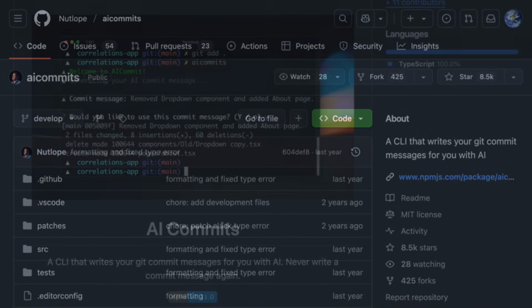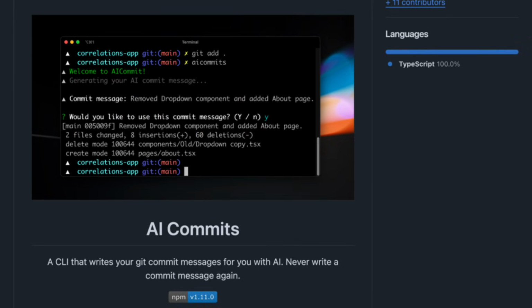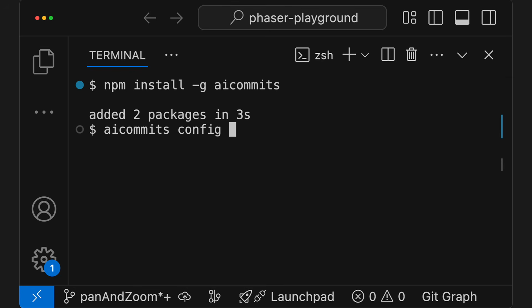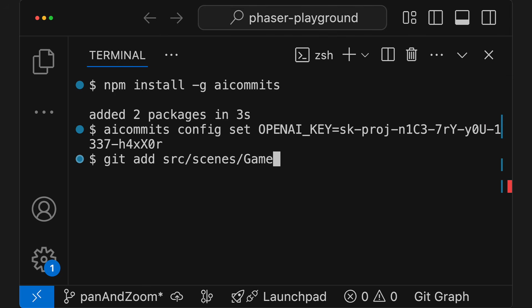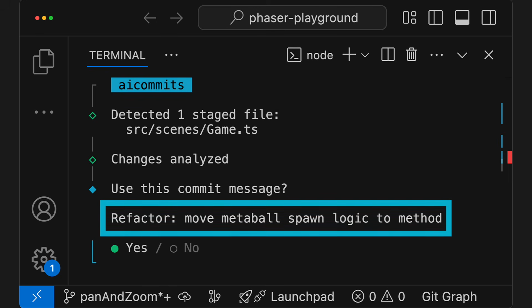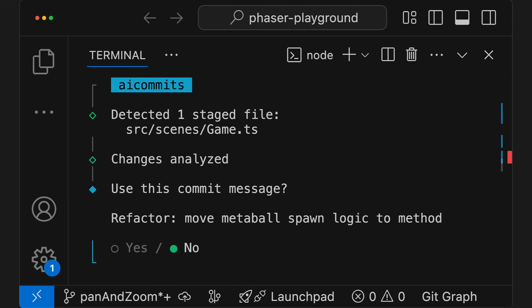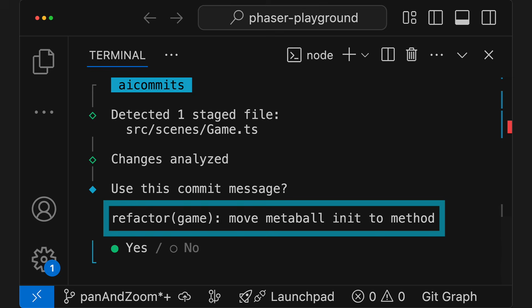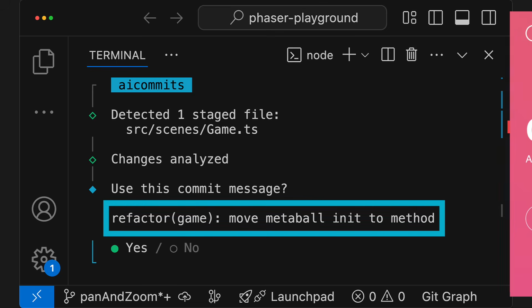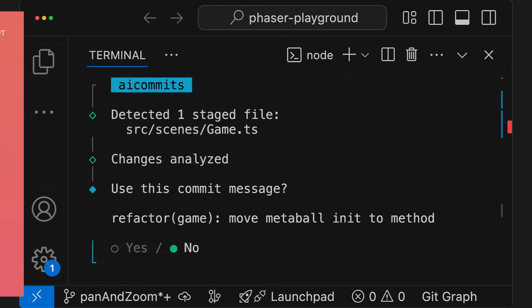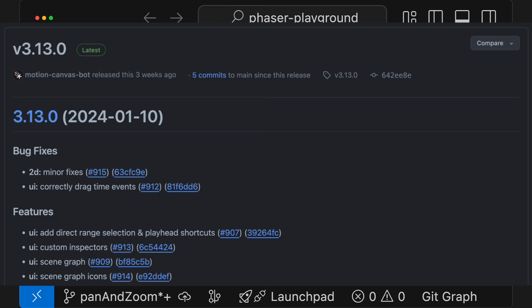There's an open source tool called AI Commits that lets you do exactly that via the command line. You can install it via npm and set your OpenAI key like this. Then you can just add your changes to Git and run AI Commits to generate a commit message that describes your added changes. You can also configure the tool to output the commit messages in this special format, which some companies use. The format is called conventional commits and follows a standardized spec to make commit messages more human readable and also machine readable. For example, you can use this to auto-generate a changelog for your users.